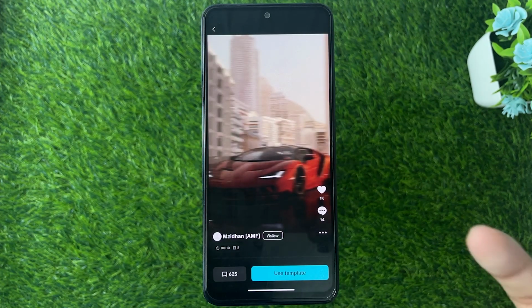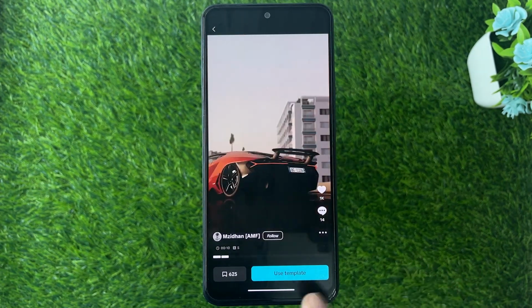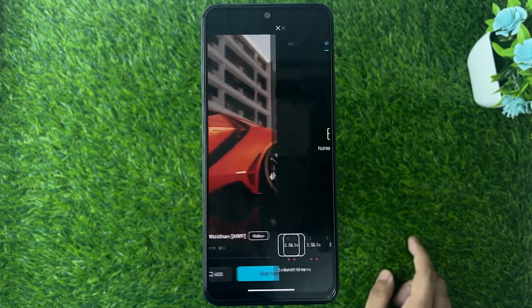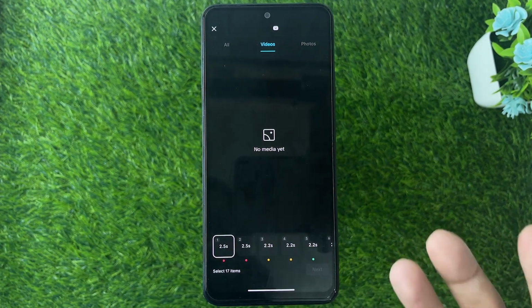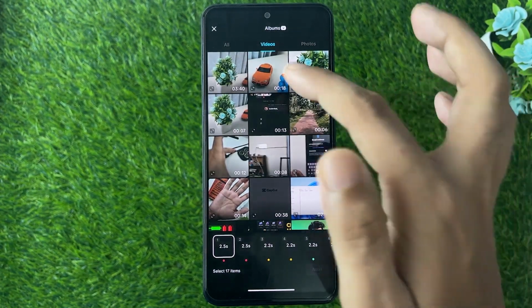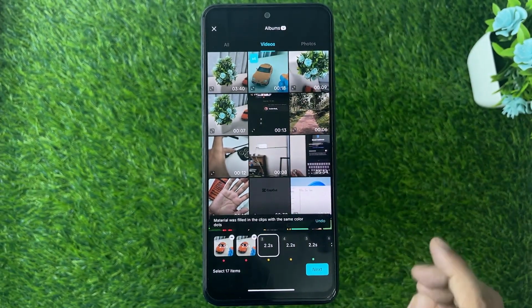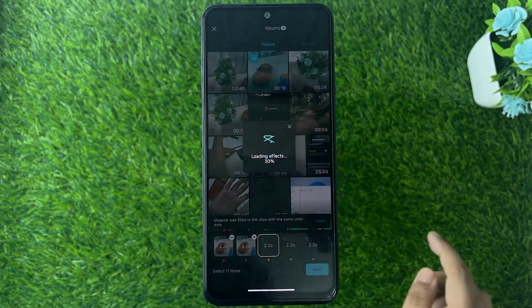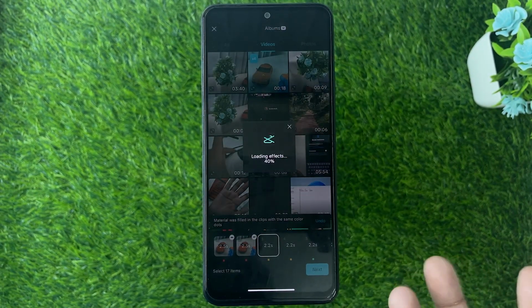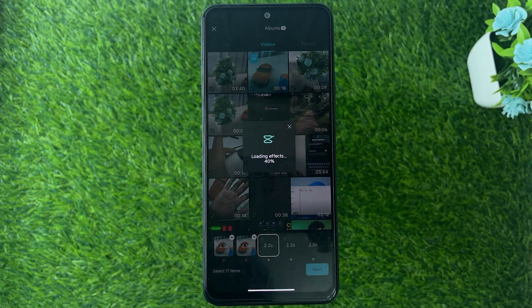So as you can see, we are on the CapCut. So again, just tap on the use template, and now you can simply use any of the videos. Like I want to use this video, I will add it, and then tap on next, and that's how you can simply use a TikTok template in CapCut. So I think this might help you out.